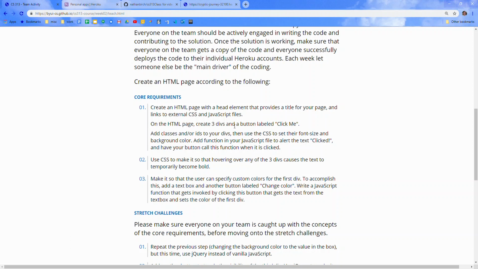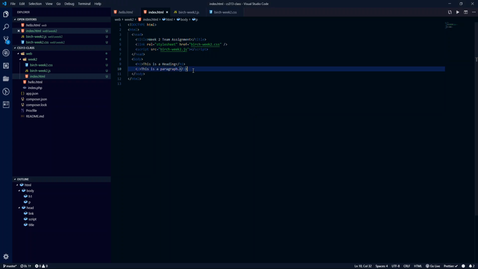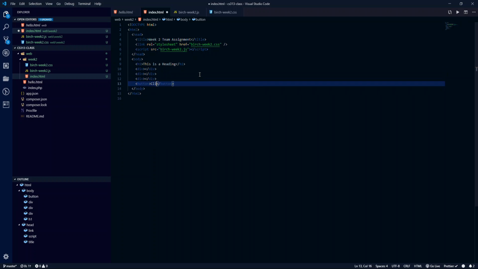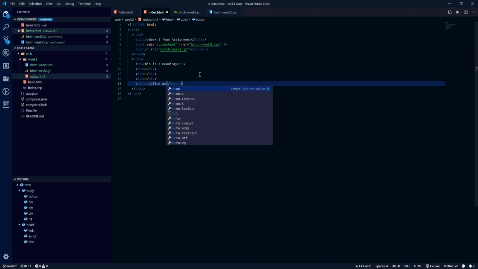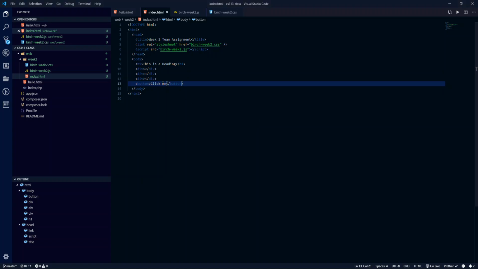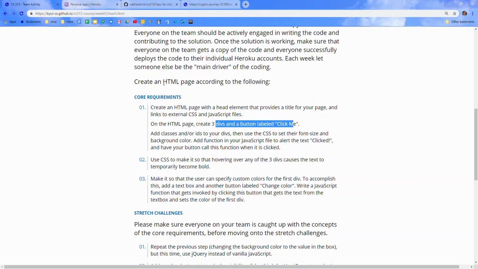On the HTML page, create 3 divs and a button labeled click me. Alrighty, let's do it. We can take this out. We need 3 divs. Copy, paste, paste, and then a button labeled click me. Okay, save that. Come back over here, 3 divs, button labeled click me. Need a capital M. Okay, add classes and or IDs to your divs, then use the CSS to set their font size and background color.